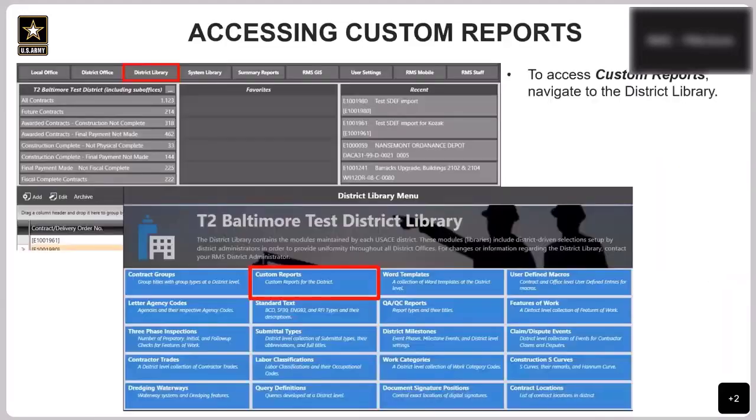All right, custom reports. Okay, oh, this box is in my way. Excuse me just a second. Let me see if I can minimize it.